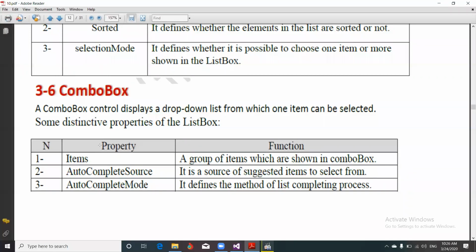I can auto complete the source and auto complete the mode. The auto complete source is a source of suggested items to select from. And the auto complete mode defines the method of list completing process. The difference between both: this is completing the source when I write from the keyboard, or completing the source from choosing only one character like E to choose Egypt from a list of the countries.